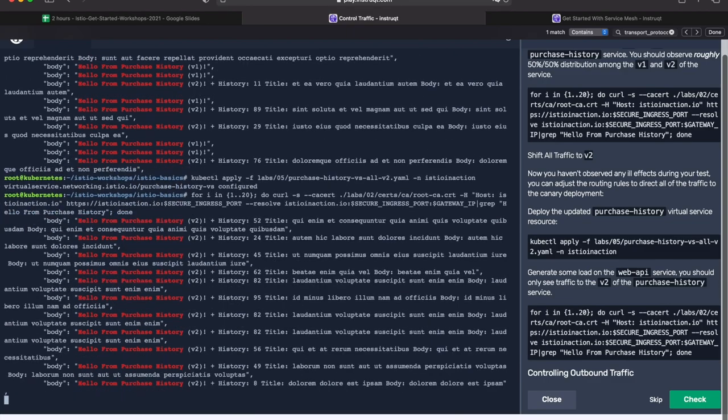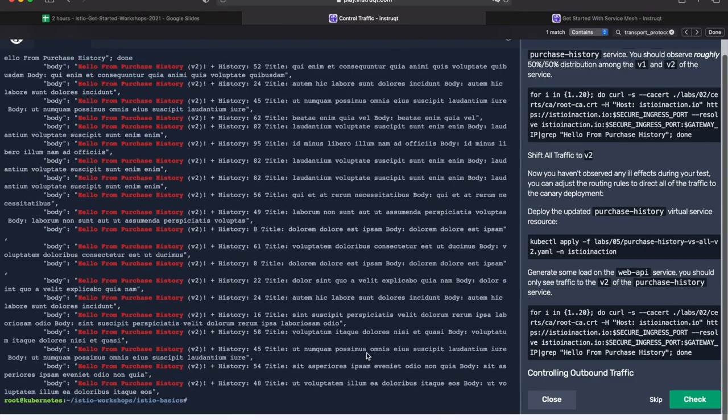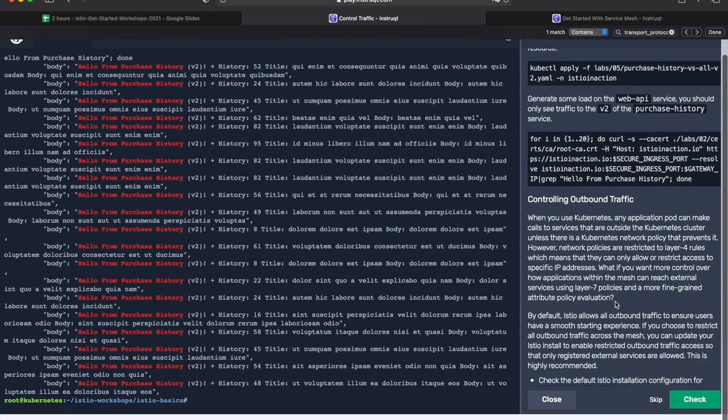The next thing we want to talk about is controlling outbound traffic, right? Remember, we had an external service, JSON placeholder. So what if I don't want any traffic going outbound, only the traffic that I, as the admin or operator, allow?